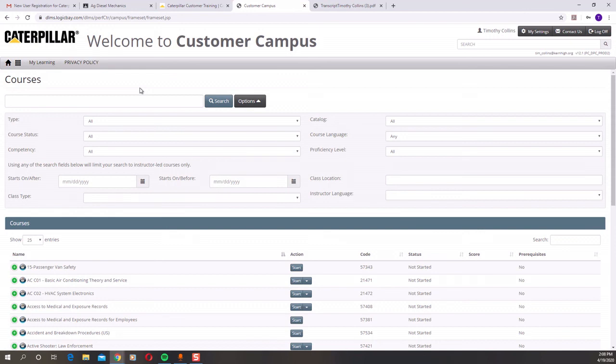I tried it on my phone and I was able to log in and actually get into the course and get it to work, but I don't recommend that unless you really have to. It's a lot easier on a computer or a Chromebook than doing it on your phone, but you should be able to do it on your phone if that's all you have.